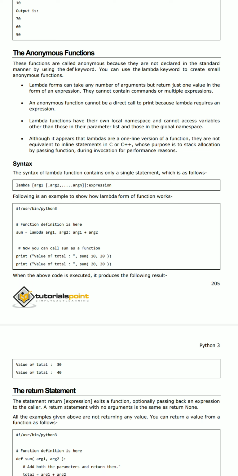A lambda form can take any number of arguments, but it returns just one value in the form of an expression. An anonymous function cannot be a direct call to print, because lambda requires an expression. Lambda functions have their own local namespace and can't access variables other than those in their parameter list.